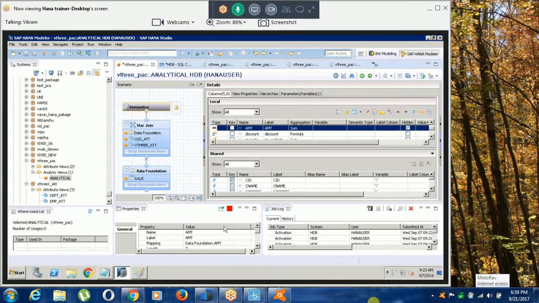Similarly, we can do the discount and whatever the measures, but not with the characteristic. Good point. In the characteristics, this is hidden, and you can see here is a variable. In the characteristics, we can put variables.